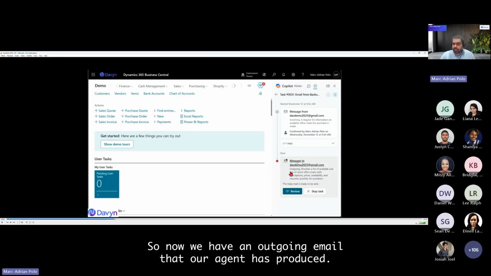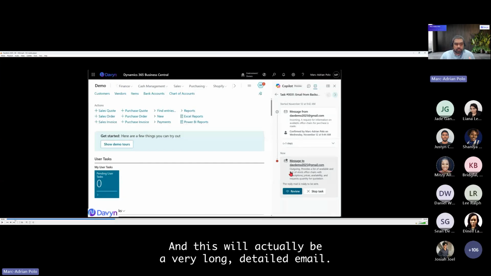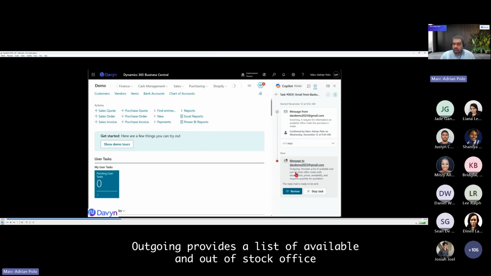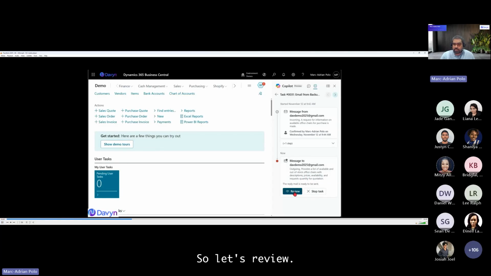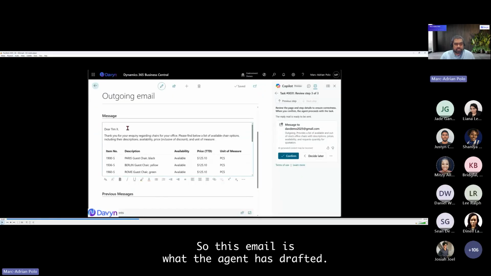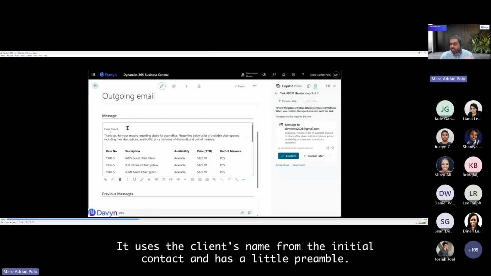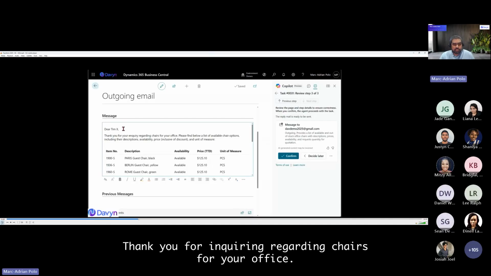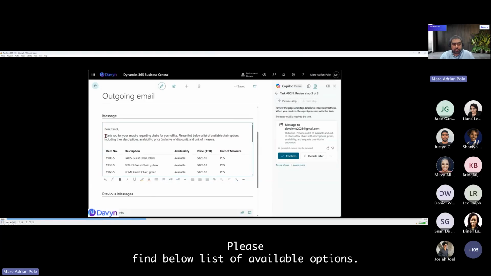So now we have an outgoing email that our agent has produced. And this will actually be a very long, detailed email, so just a summary before we go in. Outgoing provides a list of available and out of stock office chairs with descriptions, prices, and availability. So let's review. This email is what the agent has drafted. It uses the client's name from the initial contact. It has a little preamble: thank you for inquiring regarding chairs for your office. Please find below a list of available options.